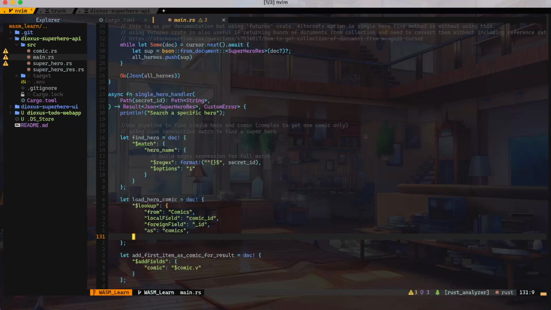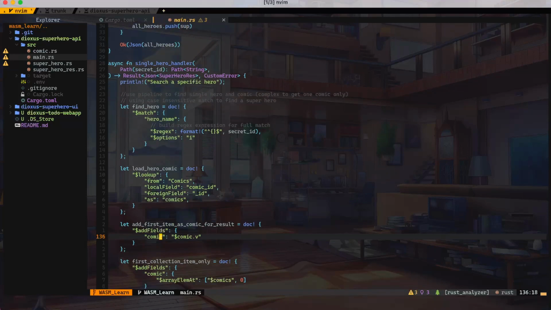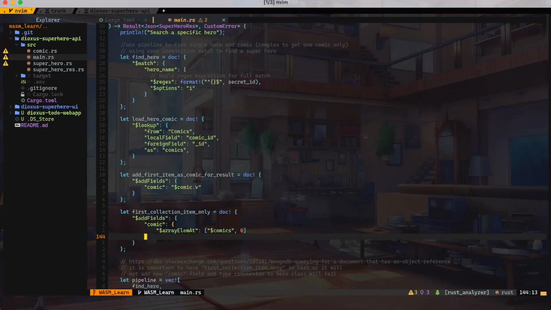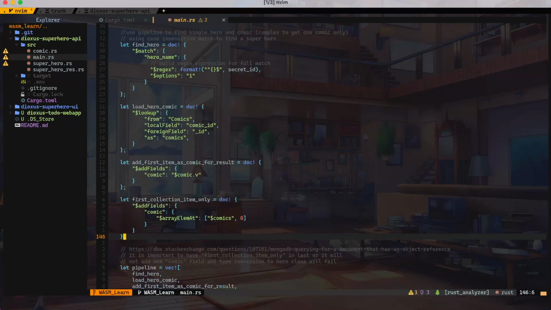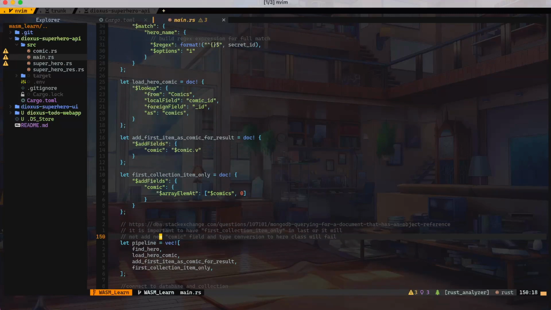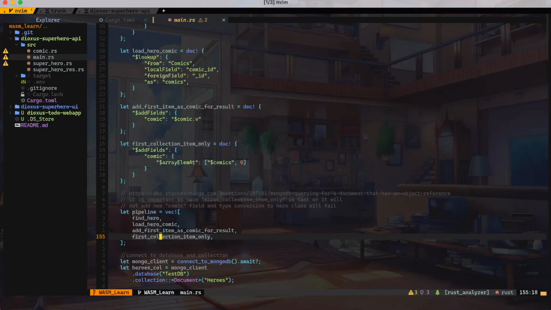We have the lookup, so we are getting the comic ID. And as you can see, maybe I can refactor the code later on and put them into some helper methods. All these, load hero comic, add first, all this is the same as in all heroes. And then we build a pipeline exactly the same, find hero, load hero comic. Again, the important thing was line number 154, 155. They have to be in proper order.